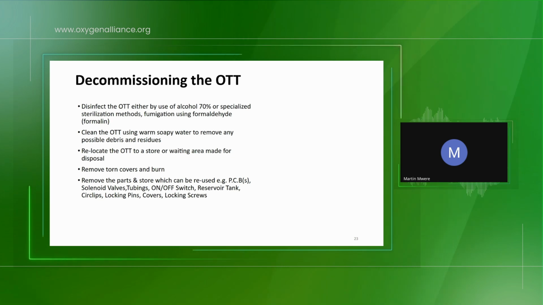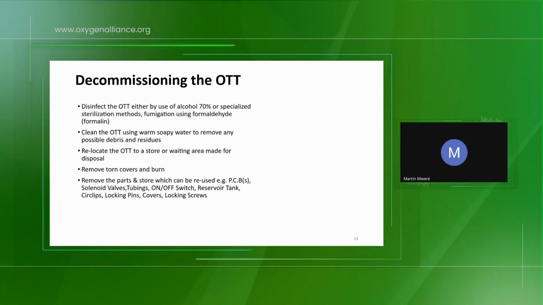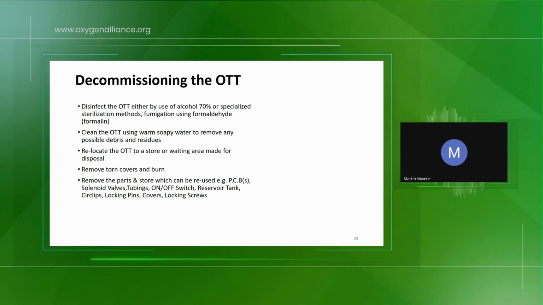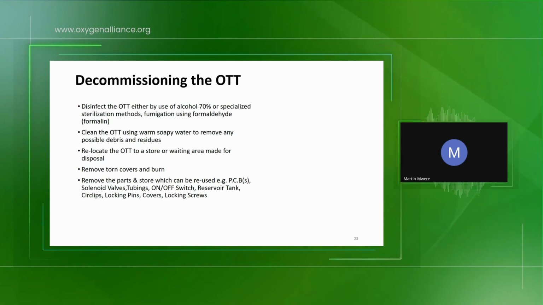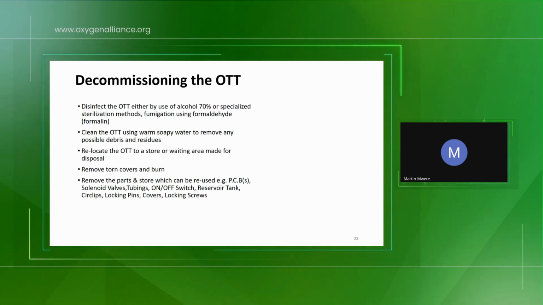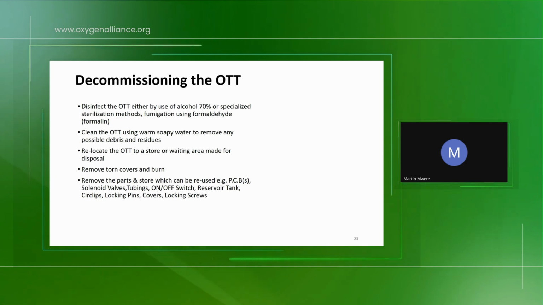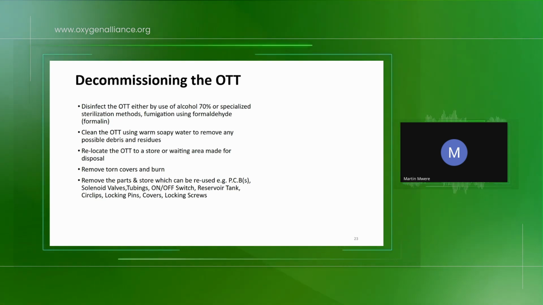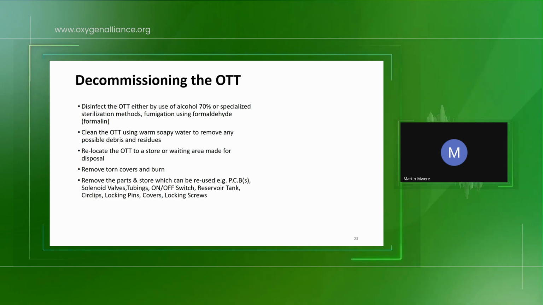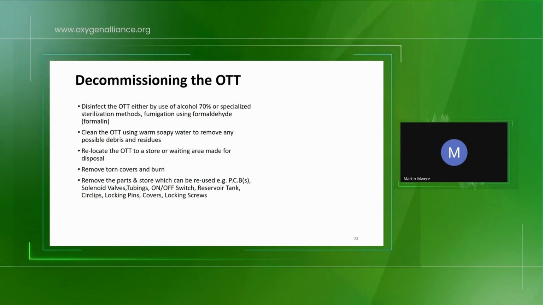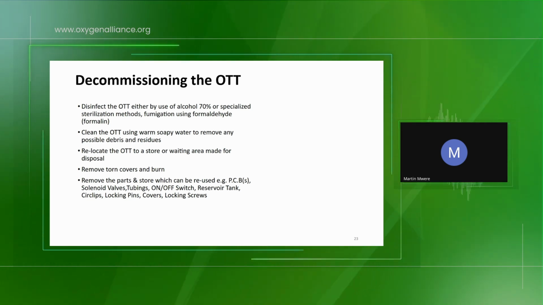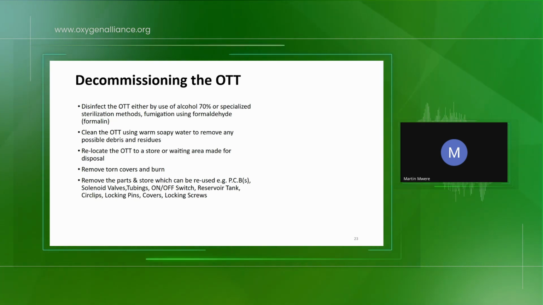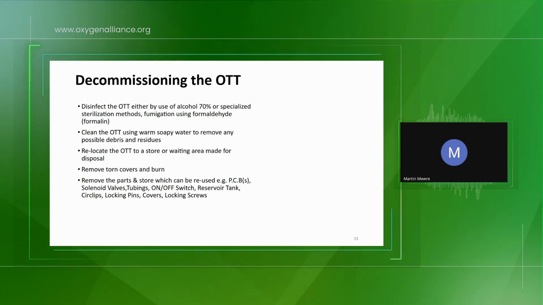Remove the parts and store those which can be reused. This is what we call cannibalization. Is it the PCB board? Is it the solenoid valves? Is it the tubings? Is it the on and off switch, which is a push button switch? Is it a reservoir tank? Is it the circlips? Is it the locking pins? Is it the covers? Is it the locking screws? When you want to decommission the chair, which part will be able to help you? You can fix any of these parts to another working chair.